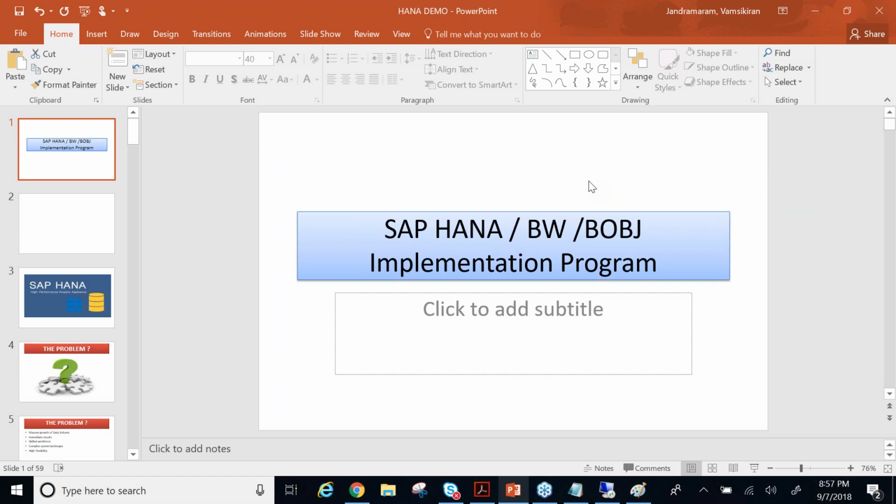Believe me, there are a lot of courses available in the market like BW, HANA. People will be teaching you online, telling you what is what and how to do that, but nobody will teach you what happens exactly in projects, and nobody will teach you how to move the objects from the development system to quality to production. What is the process, what procedure does the company follow?